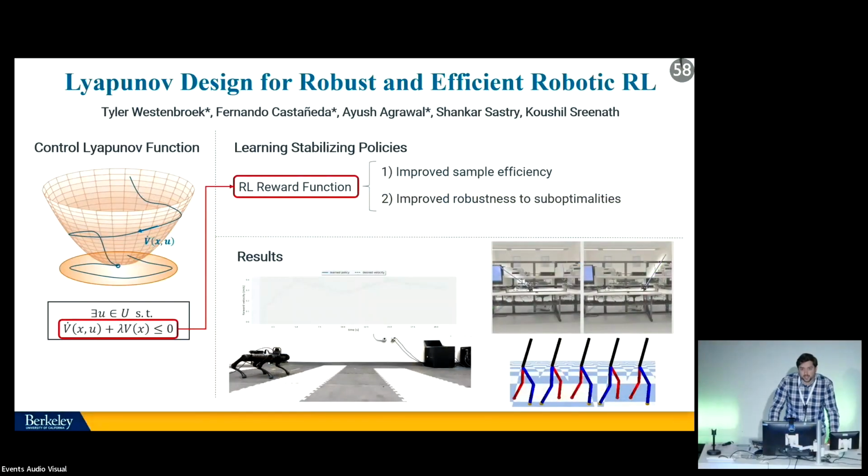Hi everyone, my name is Fernando Castañeda, and today I'm going to be talking about how we can use control Lyapunov functions to design good reinforcement learning reward functions. So we use CLFs to encode long horizon behaviors into reward functions, such that we can obtain stabilizing policies even when using very small discount factors. This leads to improved sample efficiency in an algorithm agnostic fashion. So our method is algorithm agnostic. And in our example, we show that we get an order of magnitude better sample efficiency.